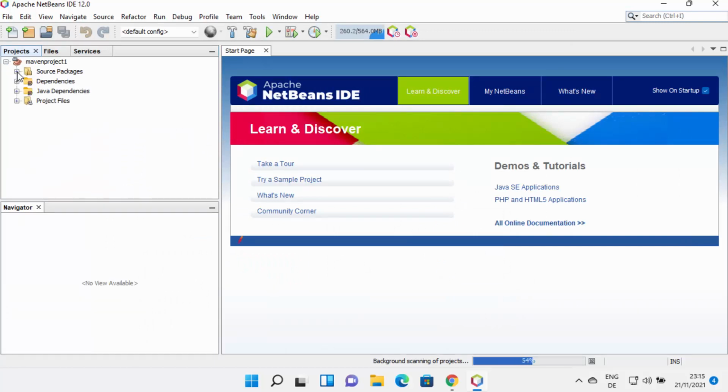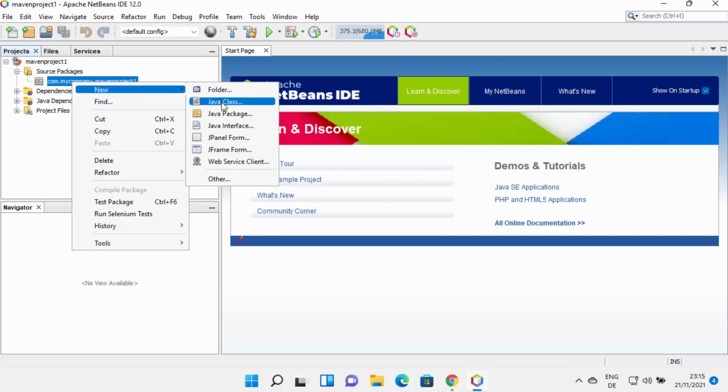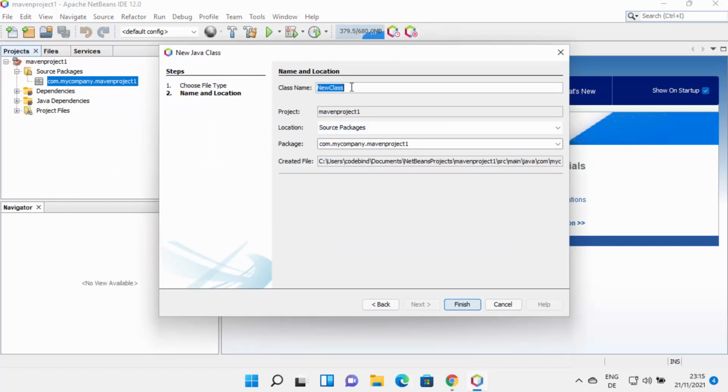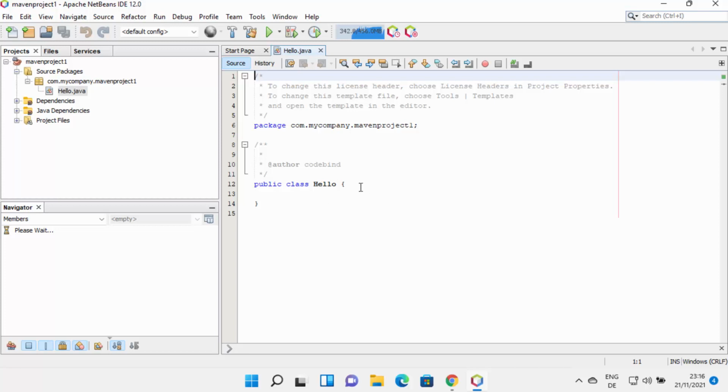When I expand this, you can see 4 folders. First one is Source Packages, then Dependencies, Java Dependencies, and Project Files, right? So I'm going to choose the Source Packages option, and here I can right click and then click on New, and then click on Java Class, and then I can give the name to my Java class, for example Hello. So Hello will be the name of my Java class, and this will be the package name. So I'm going to just click on Finish here, which is going to create this class in my project. So you can see this file has been created.